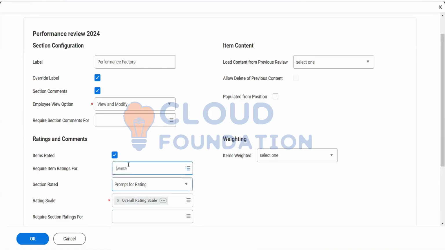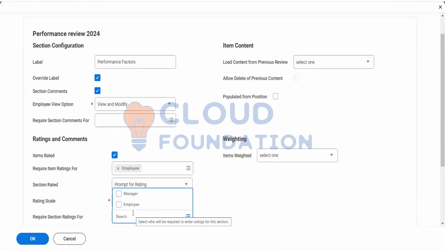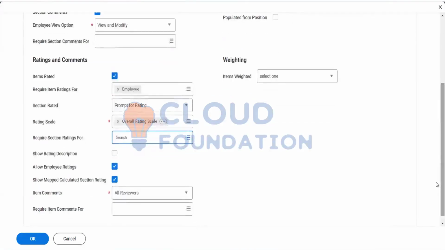Normally, what we can do is make it mandatory for the employee. In this scenario, the employee is going to give the rating, a self-rating. You can define the required section rating here. When you have gone through the entire cycle, we have seen that for every question there is a section where we have to answer. Normally that is nothing but the comment.